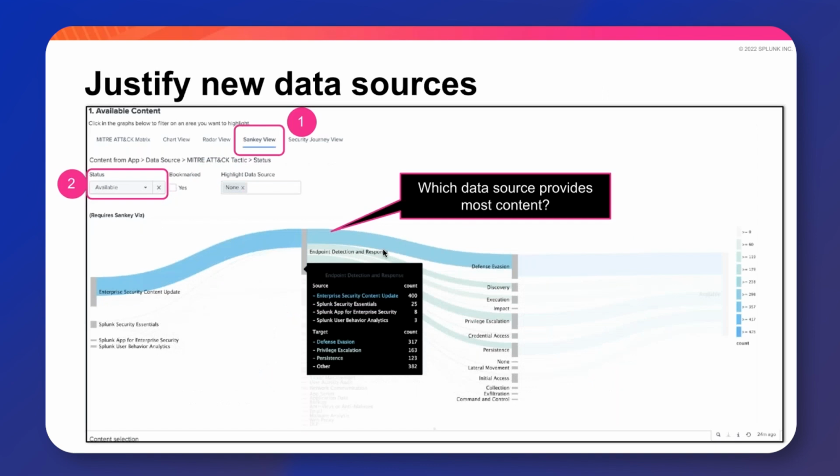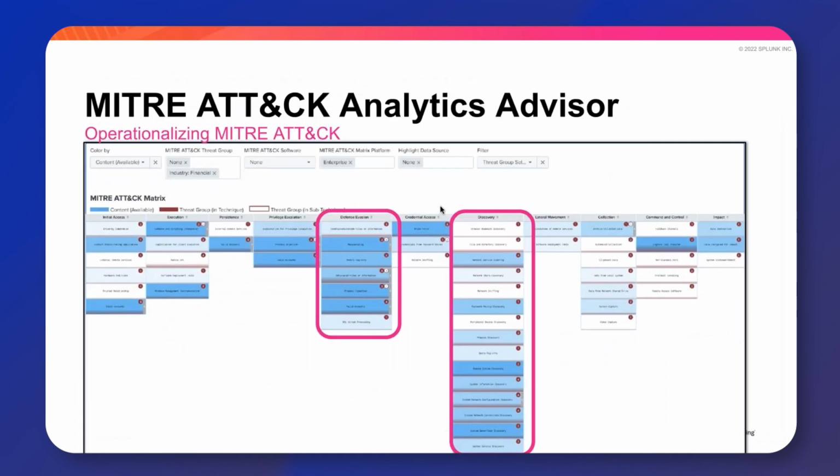Moving on from that, if you went to the Sankey view, it would give you another overarching view of what data you want in. So as a SOC, you have your own strategy or the use cases you want to implement. You could then use that to provide wide coverage for some specific attack stages. Using that analytics advisor, you can see what your current capabilities are and where you need that data to justify, as I was just talking about. And then that goes to operationalizing MITRE.